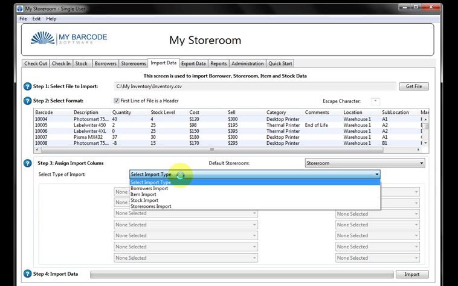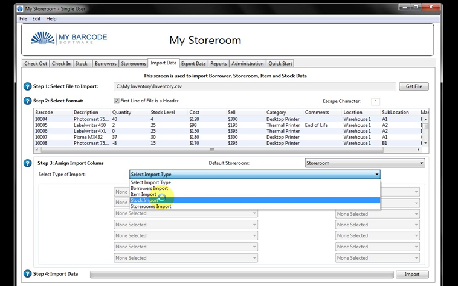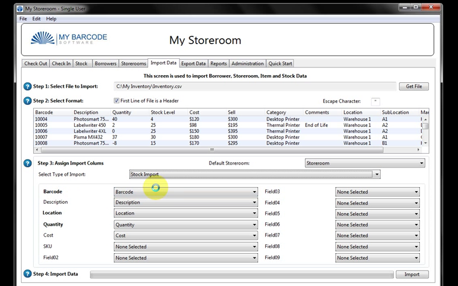Put storeroom here, and then I select an import type. I'll say I'm doing a stock import, and you'll see that it's tried to match the fields here to the fields that are required within an import. And at that point in time, if I'm happy with all that, all I do is I click import, and it is just that quick to import that data into the database.